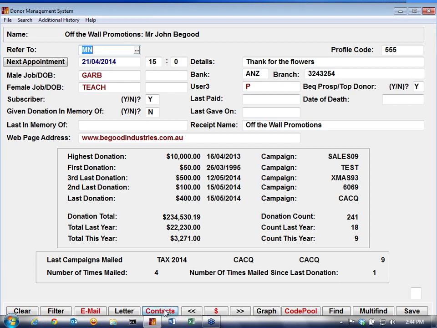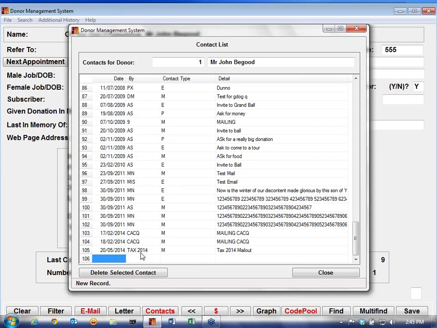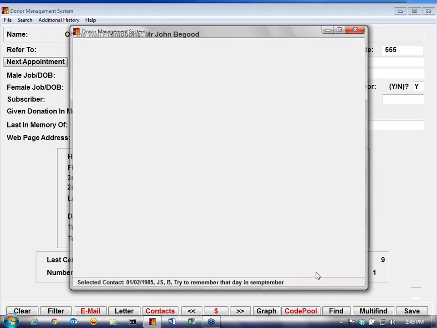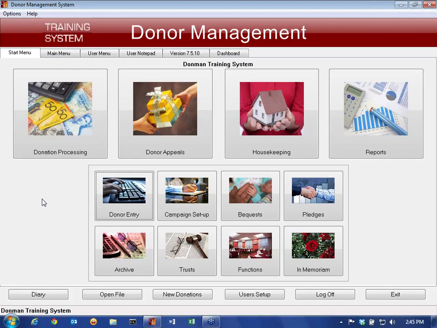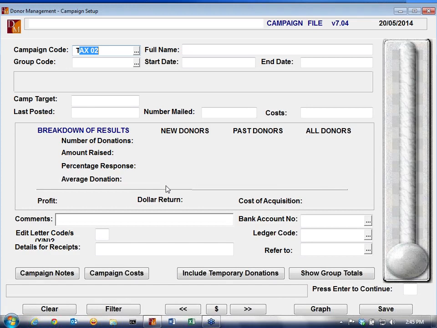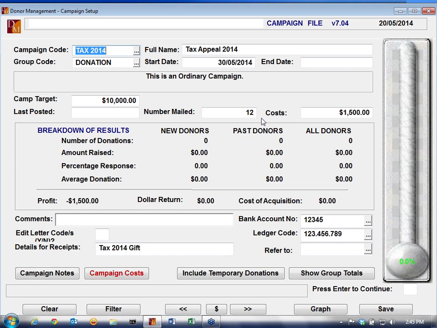Okay. Now, if I click on contacts, because I also created a contact record, you can see up the top. Hang on, no, it's down the bottom. It's the other way around. The last or most recent one is down the bottom there, and you can see that he was mailed tax 2014 with a comment that says tax 2014 mail out. All right. So that's how you update it. So you need to have your selection file of who you've mailed to. If I actually go to that campaign code now and bring it up, because I said, yes, I want you to update the number mailed, it now says automatically that the number mailed was 12. Okay? Thanks, Murray.